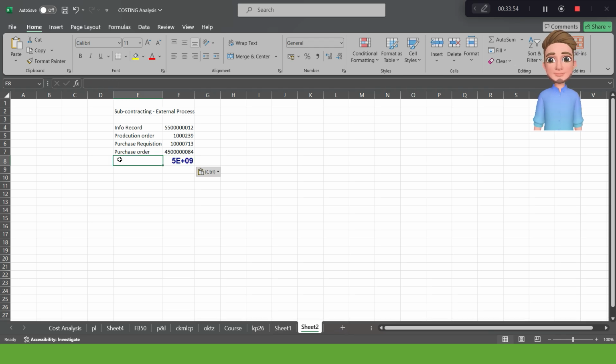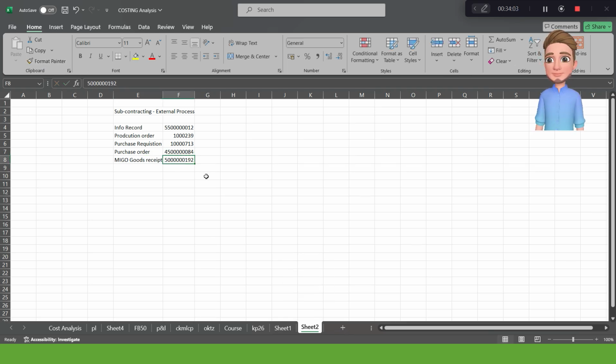MIGO goods receipt. This is from the subcontractor. Remember, this is the first step of receiving the goods from the subcontractor. Your production is not yet completed. Now you will issue goods against this order.